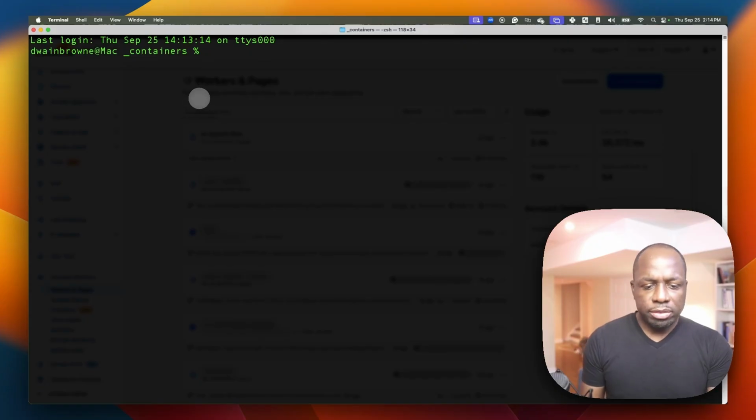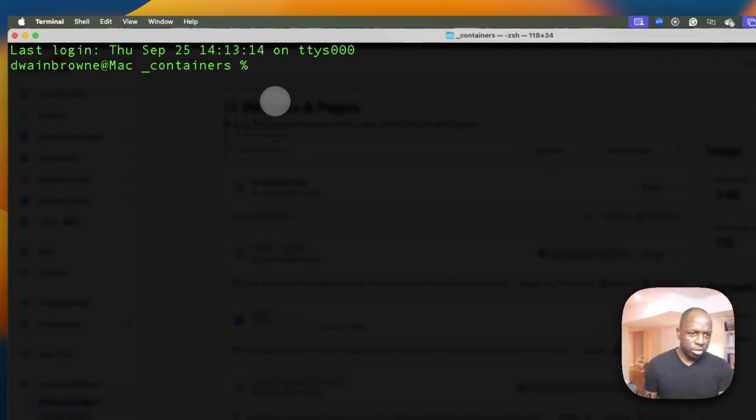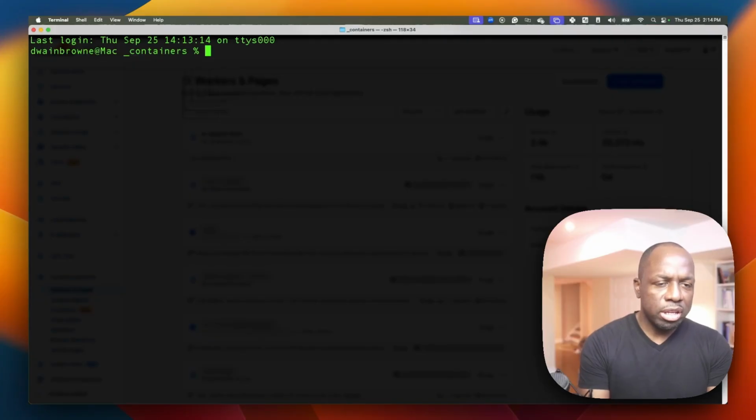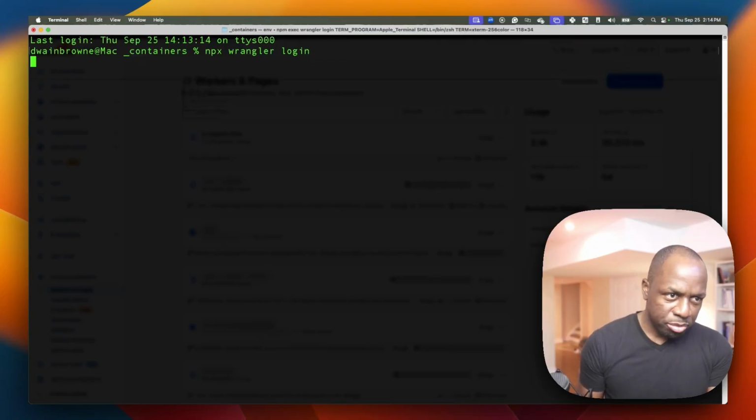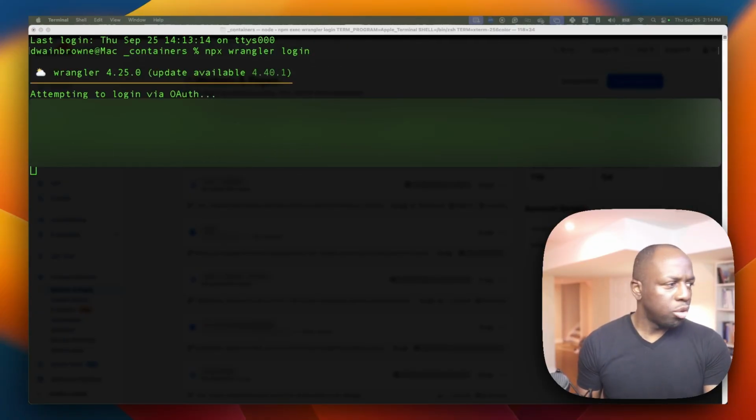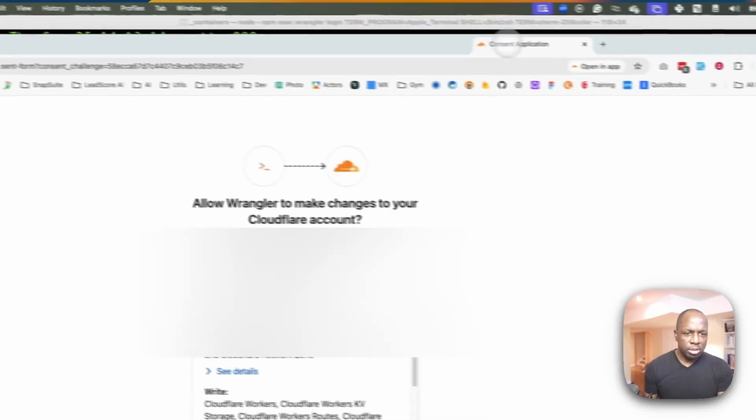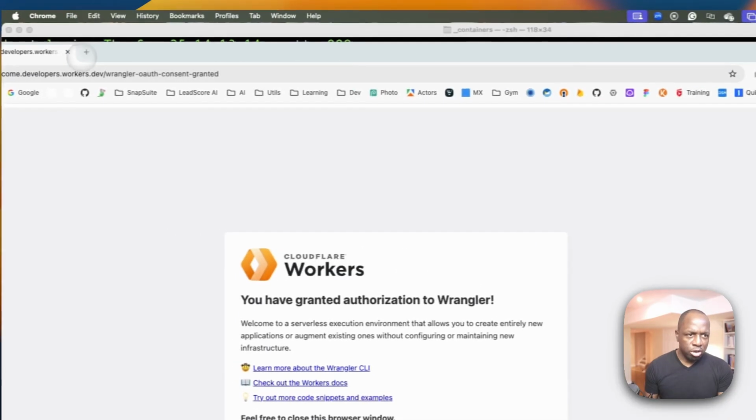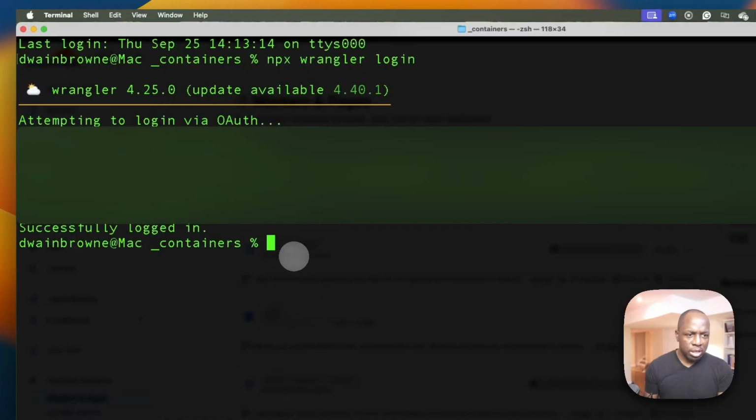Okay, so let's get our first container up and running. The first thing you need is the Wrangler CLI. Once you have the Wrangler CLI from Cloudflare, you're going to be able to do npx wrangler login. What that will do is pop up a window so that you can connect via Auth0 like this. Once you're connected, then you're able to continue at this particular level.